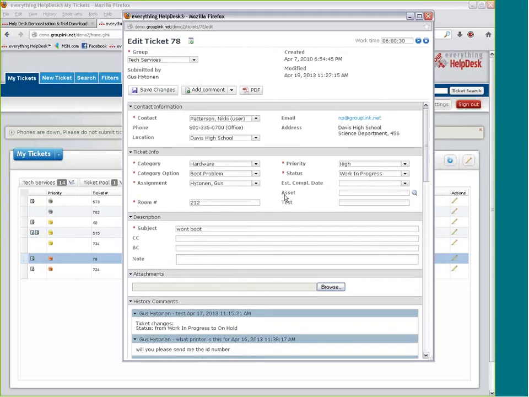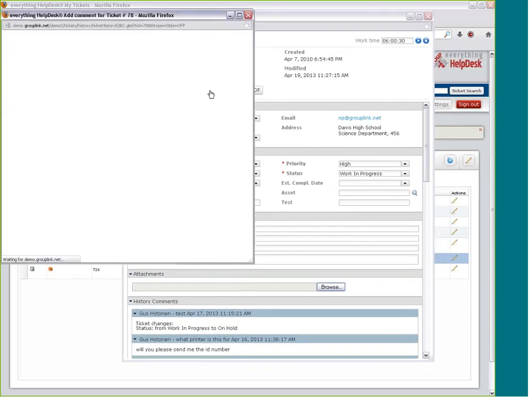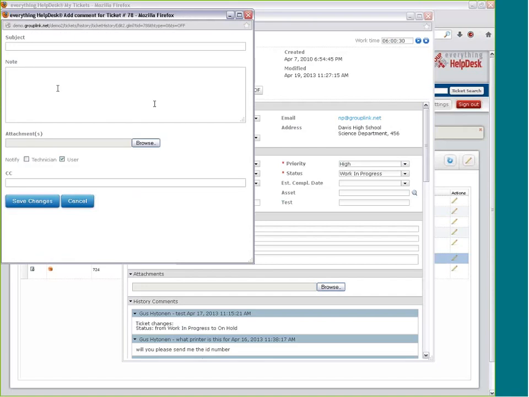Let's say I'm a technician and I want to update this. I can simply come in here and I can add my notes. Now you'll notice here, this is what I want to get at, the notification side to this. I can notify, and in this case I have this checked. I have user checked. So when I save this, this will actually send an email to the user with this information automatically. I don't have to write a separate email, make a separate phone call for follow-up. I can do that right from here.